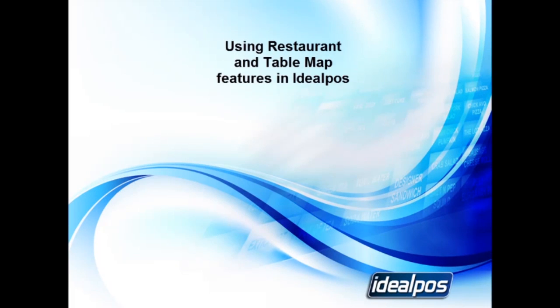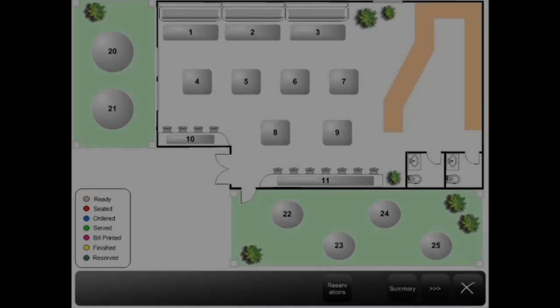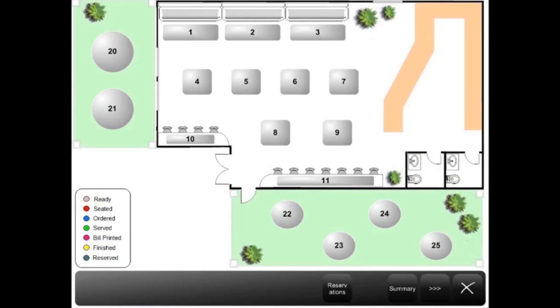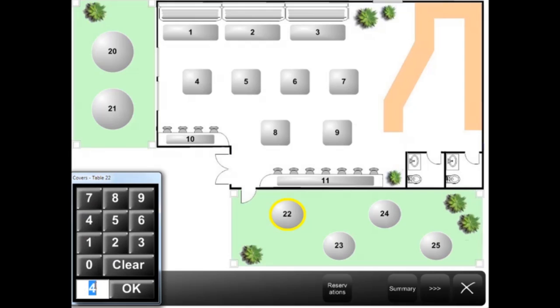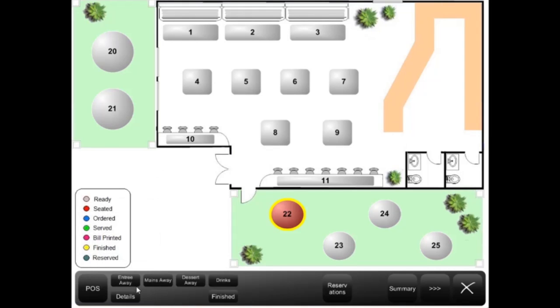Using restaurant and table map features in IdealPOS. We will start with a blank table map and select a table. It's now highlighted, so we press the Occupy button to add the amount of covers, but this step isn't necessary. The table colour will change to indicate that guests have been seated.